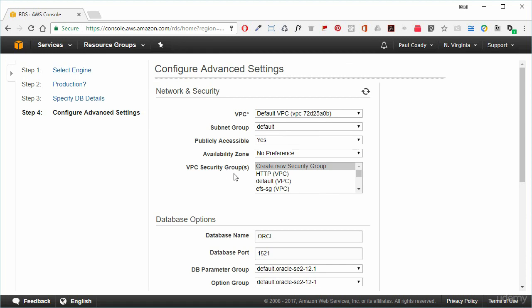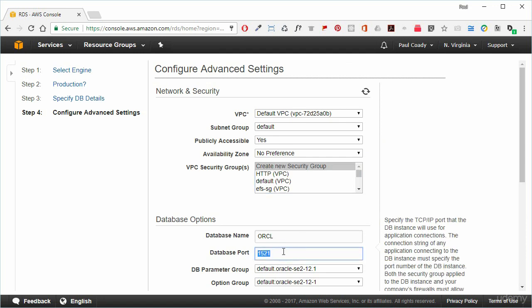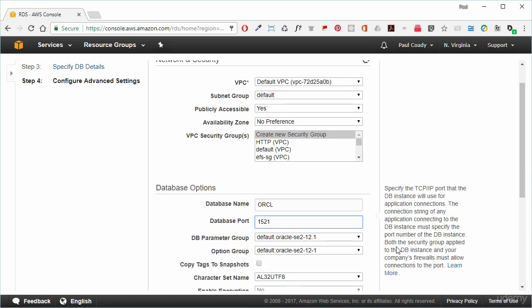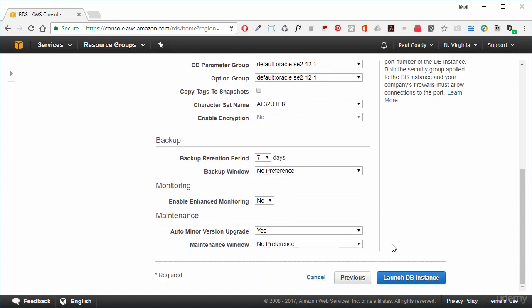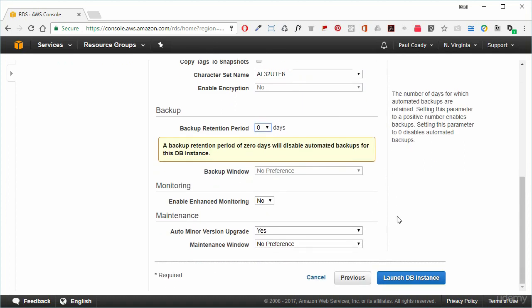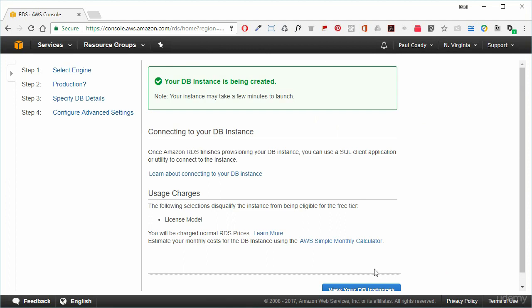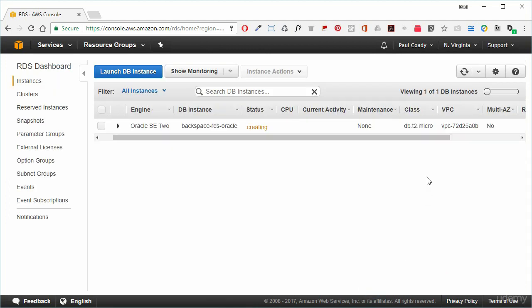Now I'm going to leave create new security group, and all it will do is create a security group for me which will have an inbound rule on database port 1521 for everything, which will allow us to connect in remotely using the Oracle SQL Developer software. We'll set the backup retention period to 0 days, so we disable automated backups, and then we click Launch DB Instance. As before, it will change from creating and eventually go to available, and then we can look at connecting into that instance.